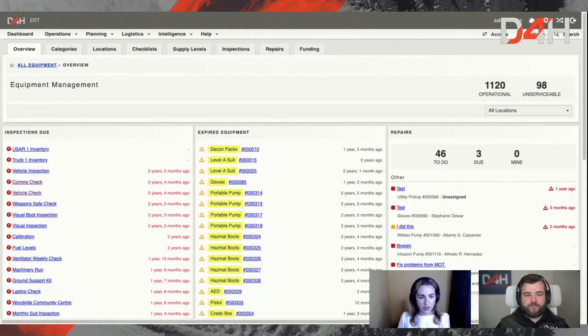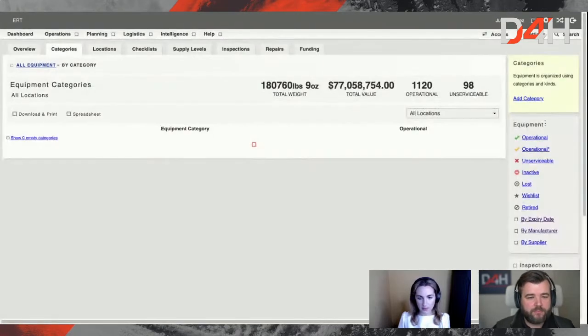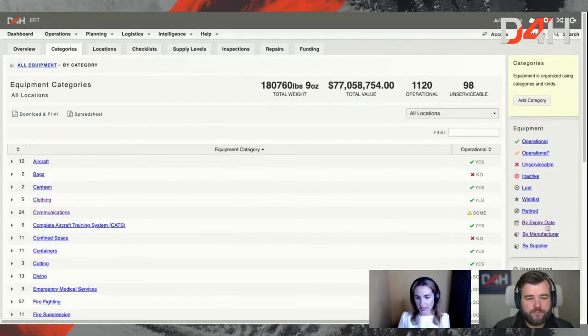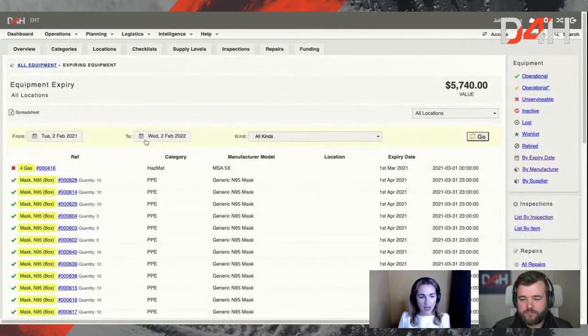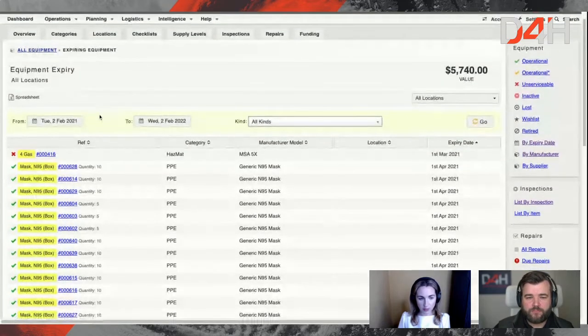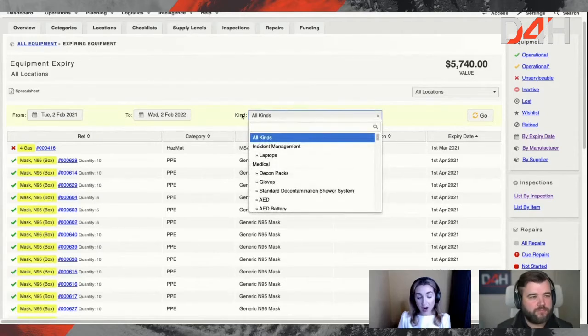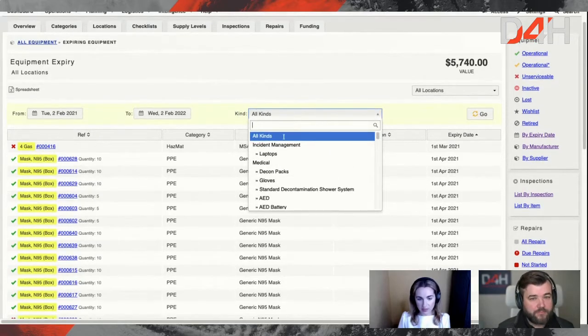Perfect. So there's two ways to get to the expired equipment area to download a spreadsheet. You can click on this header here, or if you're in categories or one of the other tabs, there's always another side menu over here, and you can just click directly on by expiry date. In here, you can specify the date range that you want to look at. If you want to see items expiring in the future, you can change the dates there. You can filter by kind now. This was also newly added recently, which is great.